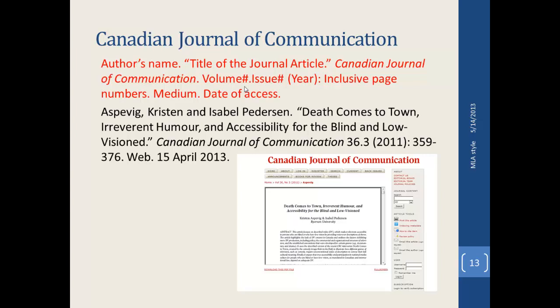So here, in this particular layout, you start with the author's name, then you've got the title of the particular journal article, you've got the broader medium where the article comes from, in this case the Canadian Journal of Communication, you've got the volume number, 36, the issue number, 3, the year of publication, which is 2011, and the inclusive page numbers of the article within the journal. Medium, meaning the way that you accessed it, in this case the web, and date of access.